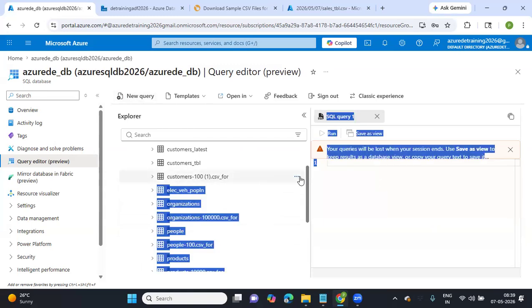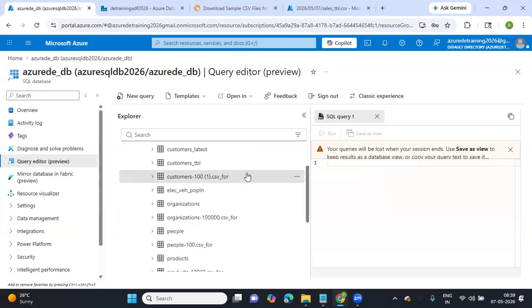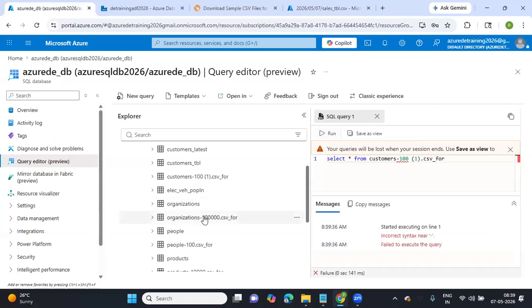Sorry. Copy name. Select star from this table. Let's run it. Okay, so some issues with the table name. Let's see, select.